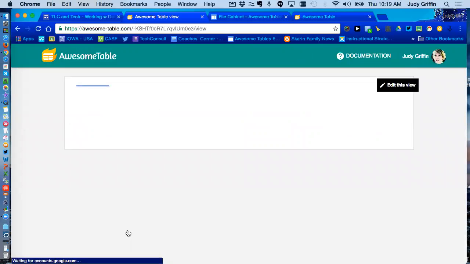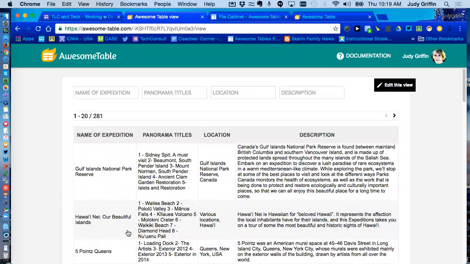And it's not in a Google site, but I could still give you view privileges to go here in awesome-table and look at the same table that we looked at in my Google site. So you can have people look at it either place.